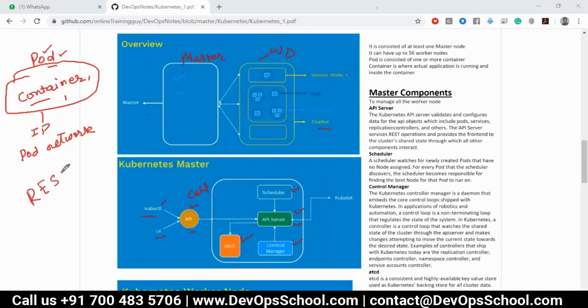REST is nothing but a pattern by which we write the API code. We are not going to write any API code; this is already written, right? So what we are saying here is, whenever a request comes, it comes along with the API request and goes to the API server. After that, it decides where to redirect it, whether to send it to the scheduler, the control manager, or whether it's a job for etcd. So the API server is the main starting point at which the API call connects.